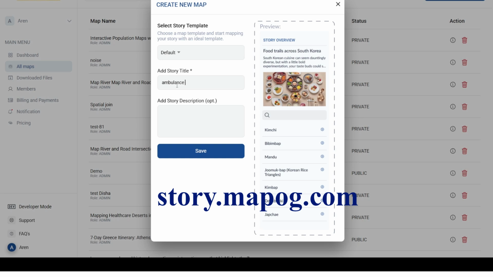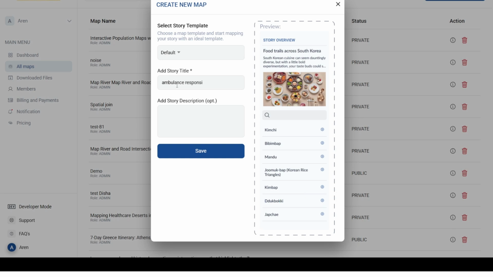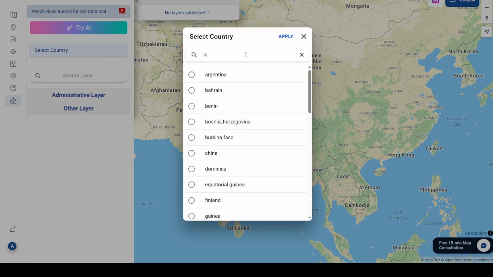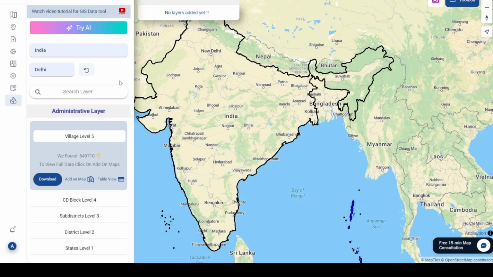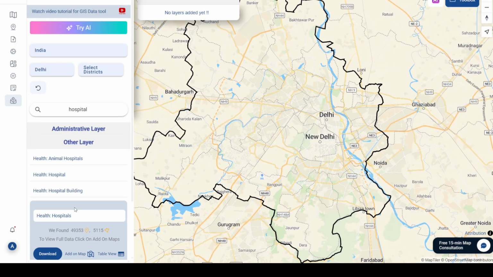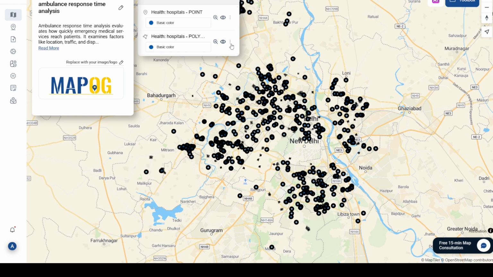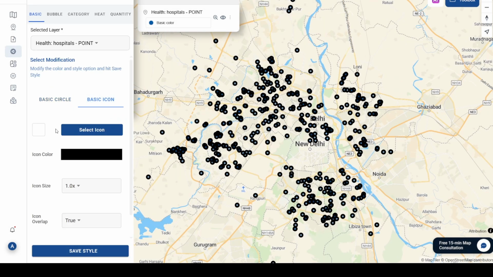First, log into story.mapog.com and create a new map. Give it a title like Ambulance Response Time Analysis and a short description. Then, go and add a layer of selected area, then add hospital data by selecting the hospital layer for your region from the GIS data section. These serve as your emergency response hubs. You can also select the icon according to your data by going into Style Editor now.